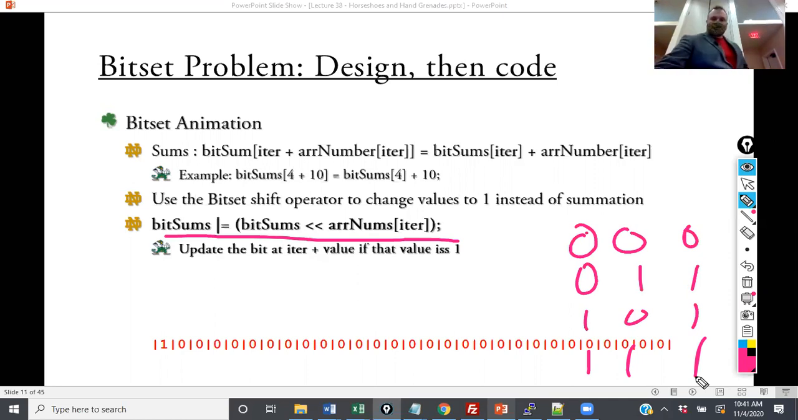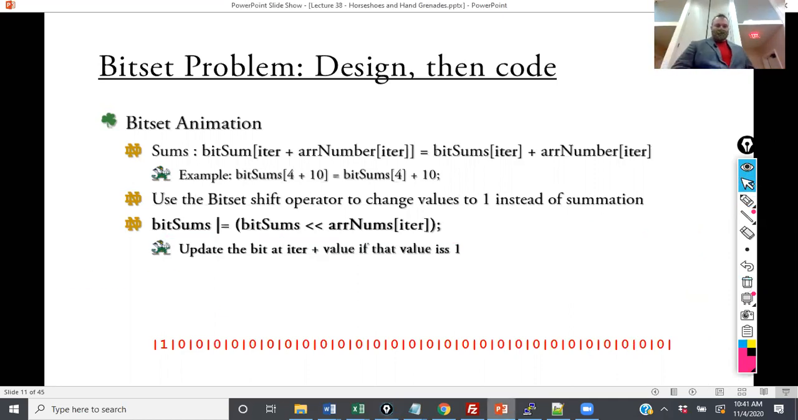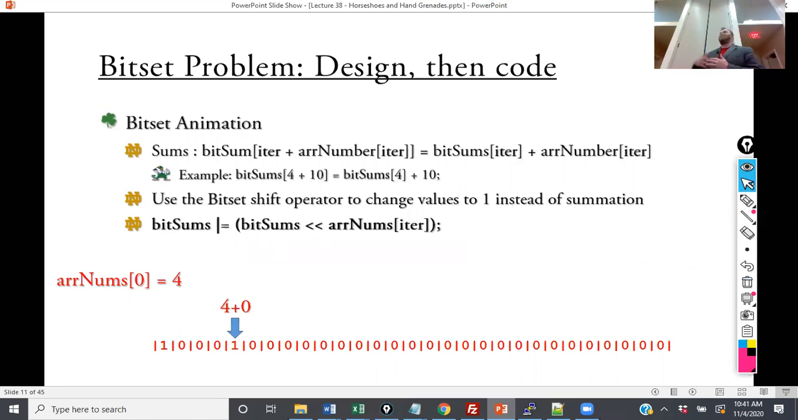So let's walk through this and we'll see everything here. Initially, we're going to say array nums is equal to 4, which means that we're going to shift the current value by 4 and then OR it with the original bit sum, with Bitsets.